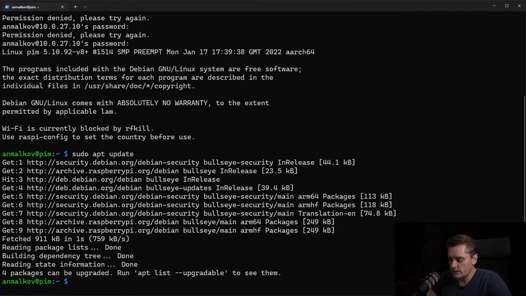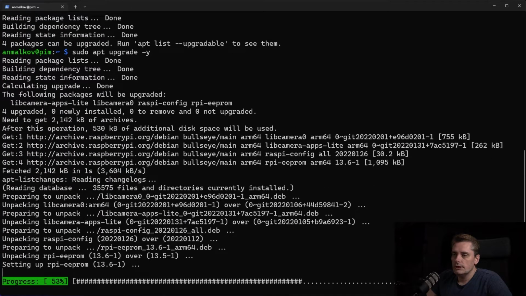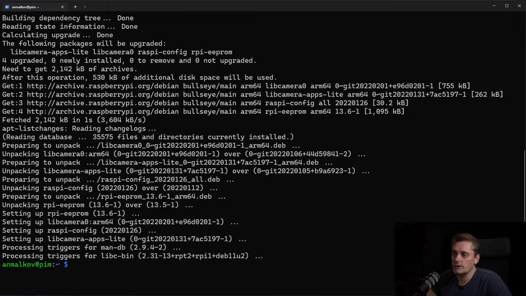And after that, I do almost the same command, sudo apt upgrade, with the flag -y, because I don't want to say yes when it asks me to confirm that I want to install the new packages. It can take a while. Okay, and it's finished now. So right now I'm ready to install the Kubernetes cluster.